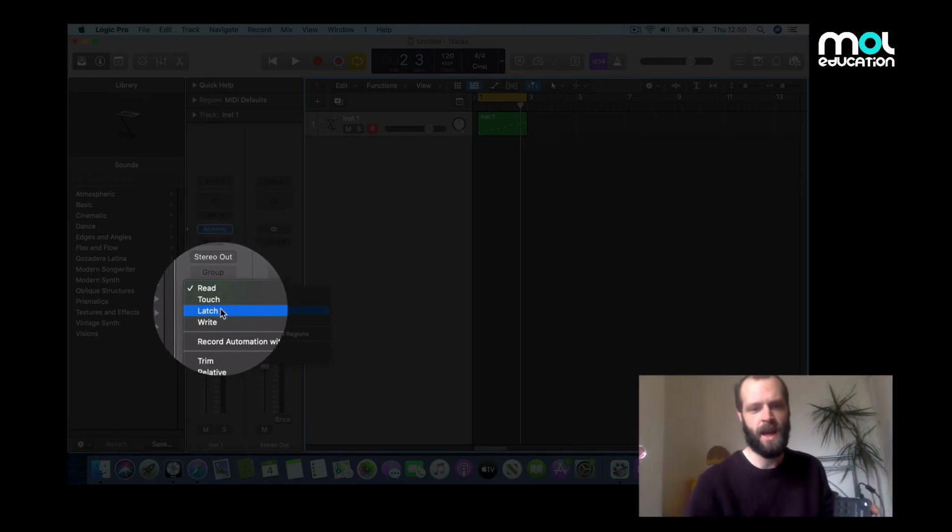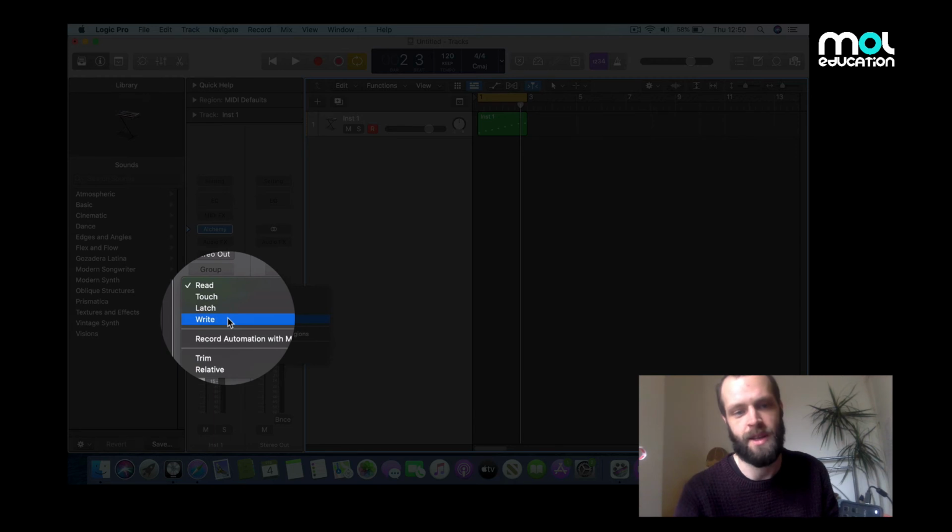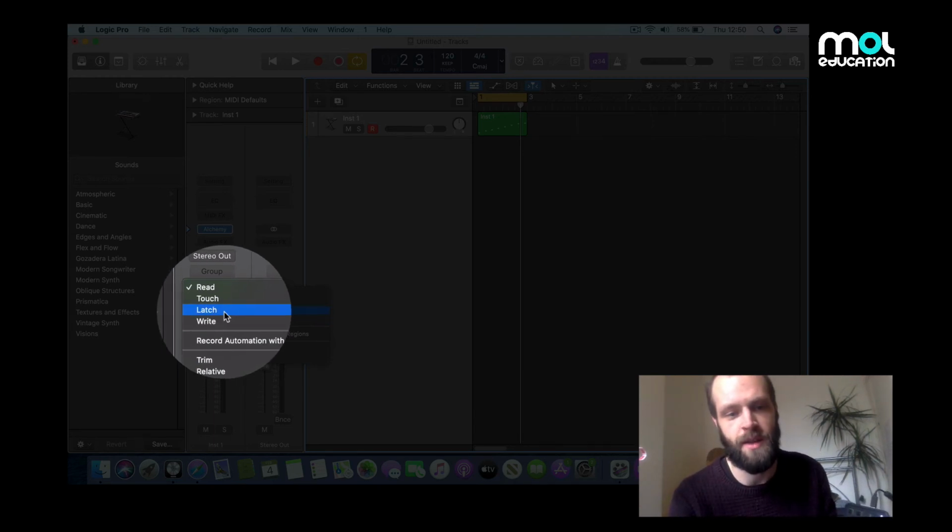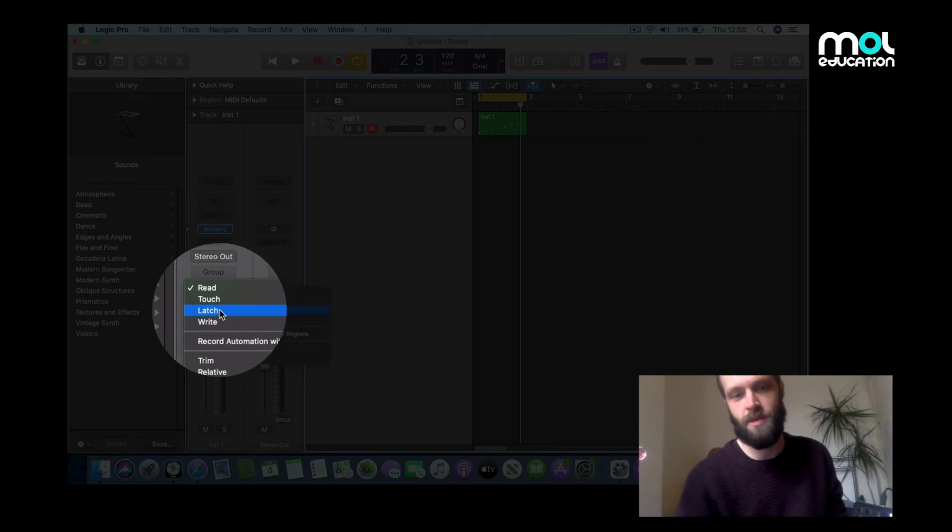You have touch, you have write. I would stay away from those if you're just starting off. The latch function is going to work well for this. If you've already got MIDI notes in and you want to just record your automation after, this is the way to do it. That's the way I would suggest as well if you're just starting out.